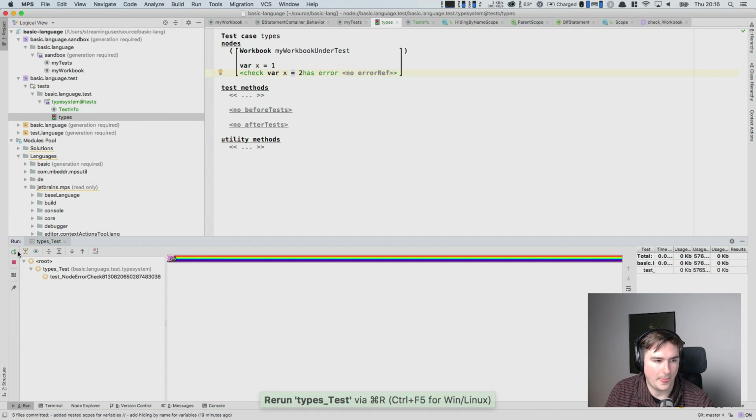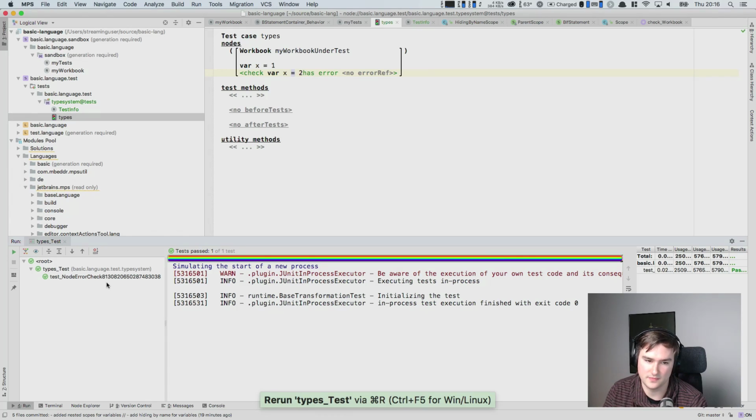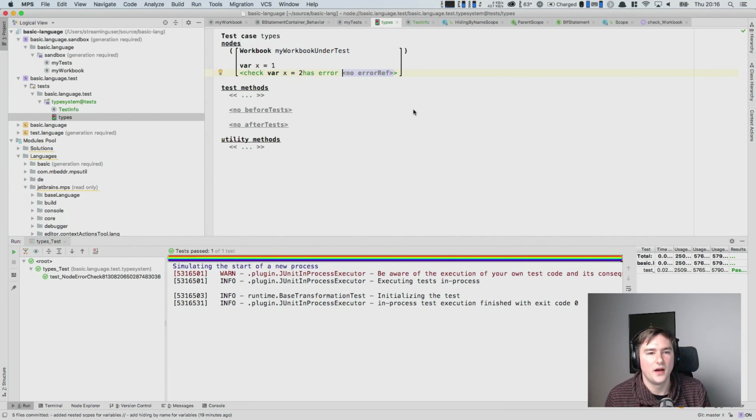Here, run, press the play button, and now it's successful. Okay, so this seems to work, but it would be nice if we could do more. Right now, the only thing we tell MPS is to check that this variable x has some error message. We don't tell MPS that it should have an explicit error message, right? There's this no error ref here that you can see in the editor that already hints to the fact that it might be possible to reference the error that we are expecting. So let's do that.